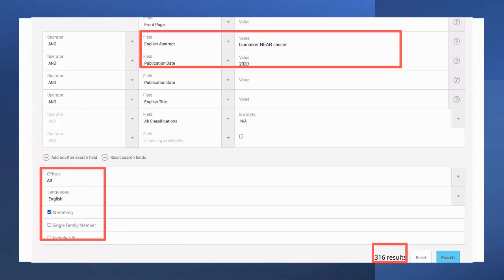And with this interface, you have at the bottom the number of results. It's the only interface where you'll see right away the number of results, which allows you to refine your search. If you have too many results, or if you don't have enough results, you still have a chance while on this page to make changes.